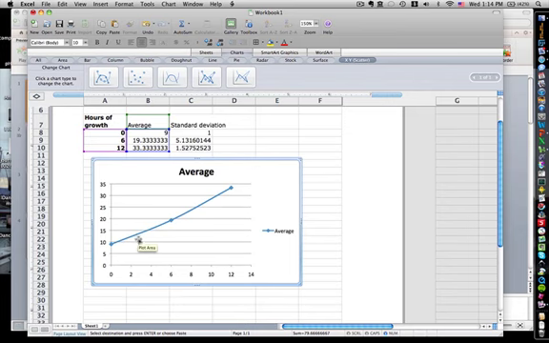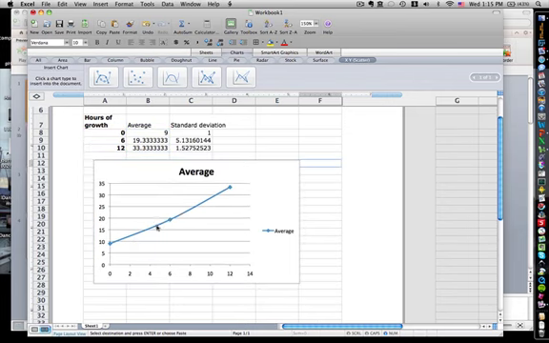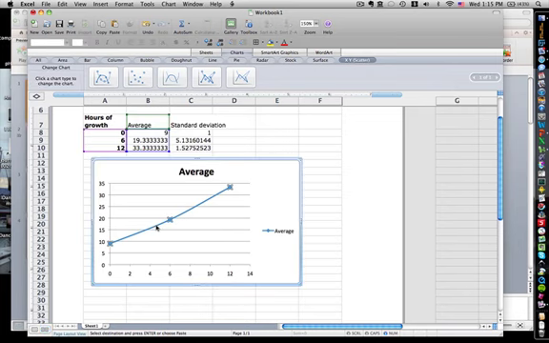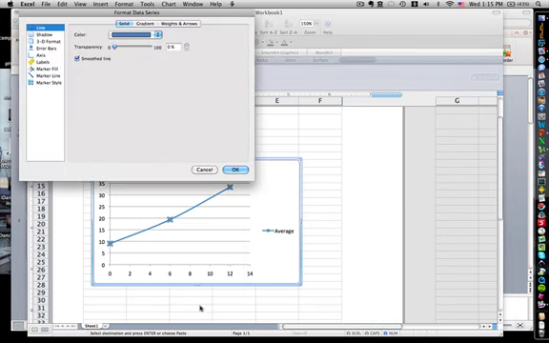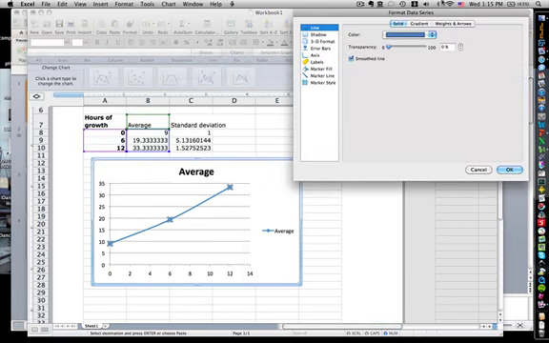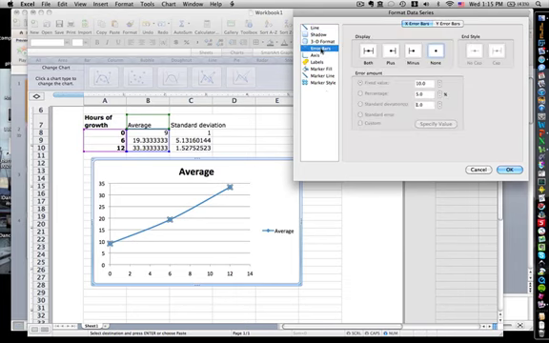The next thing that we want to do is include our error bars. So what you'll do first is click on your line. That will highlight all of your data points. Now, you right-click and click Format Data Series. This brings up a new window in which you can choose the option on the left called Error Bars.